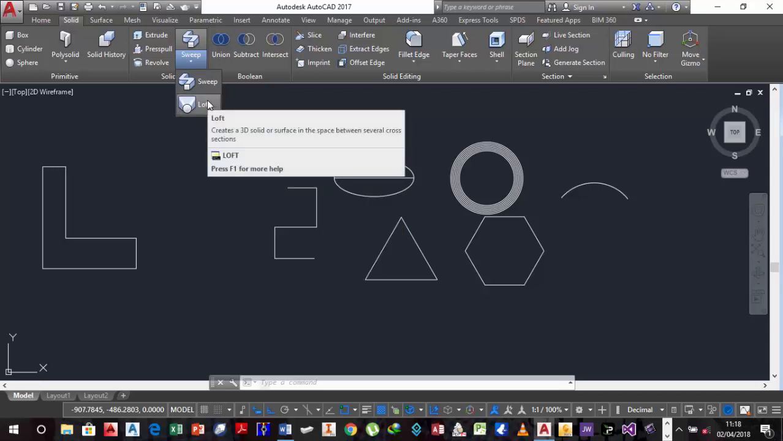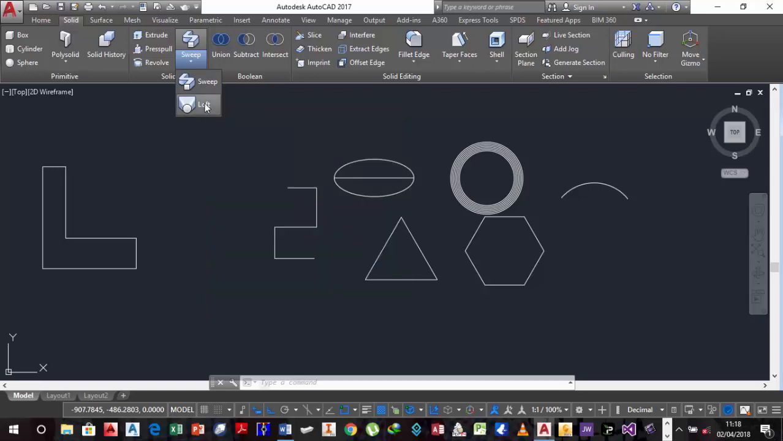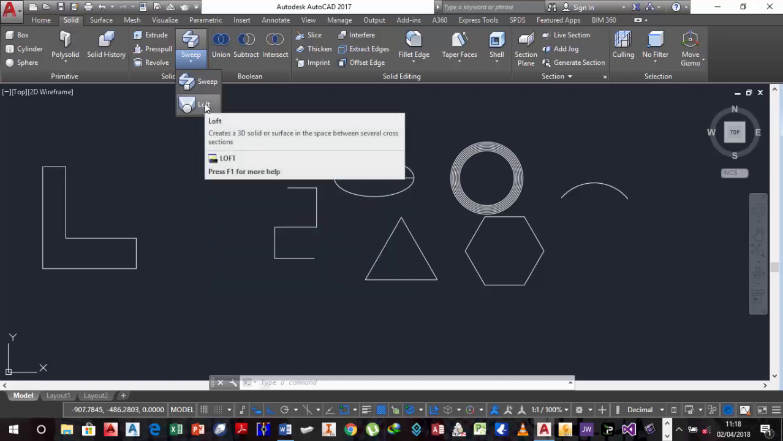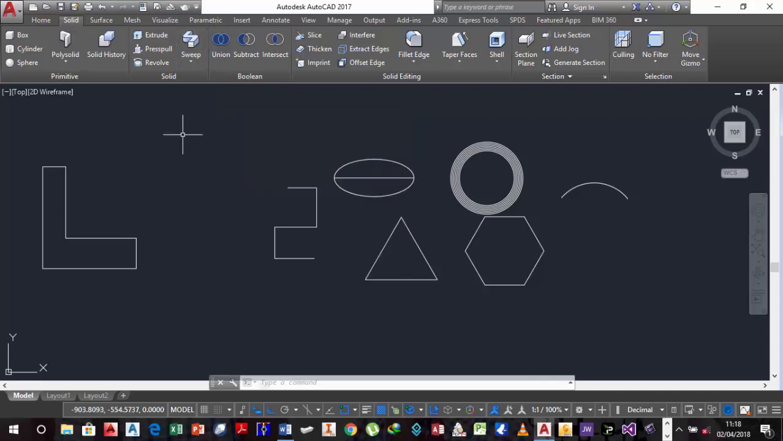You can see from how the pictorial view is given. At this part of it now, you can see that you have 3 objects, 1, 2, 3. If you click on loft and click on 3 of them, it should give you the object you are seeing at the right hand side. Very simple and very beautiful.